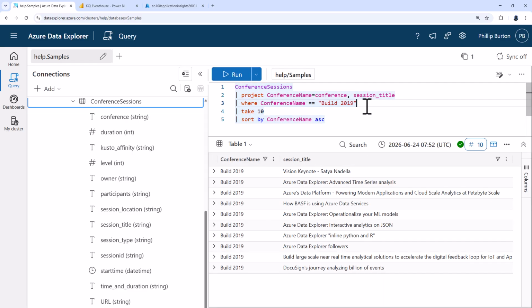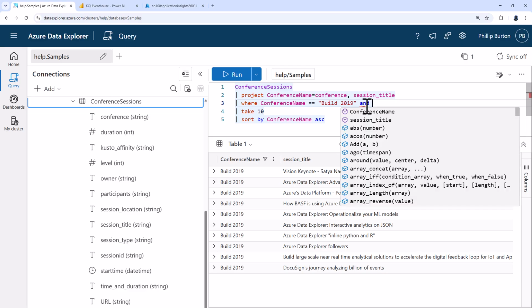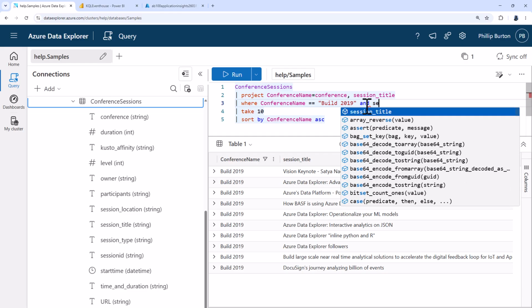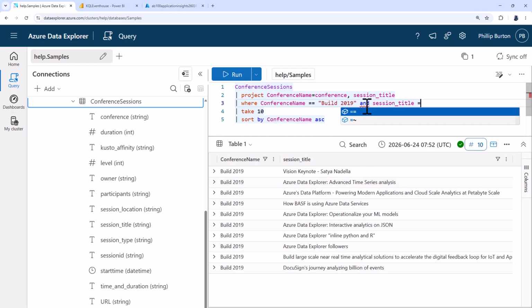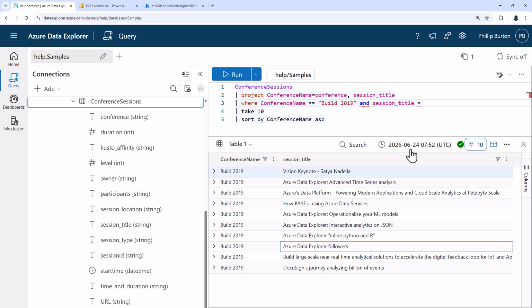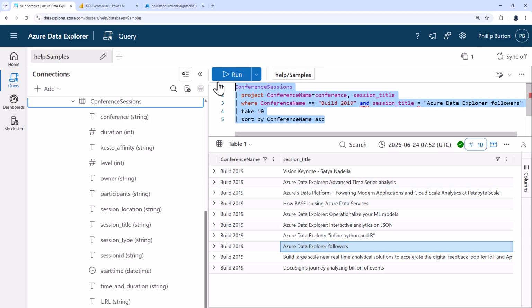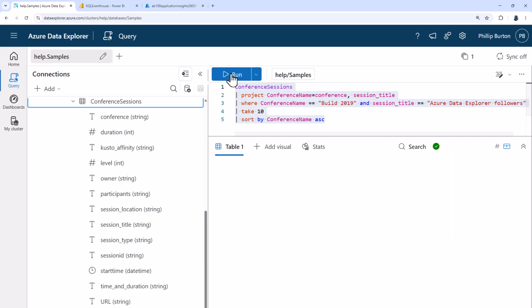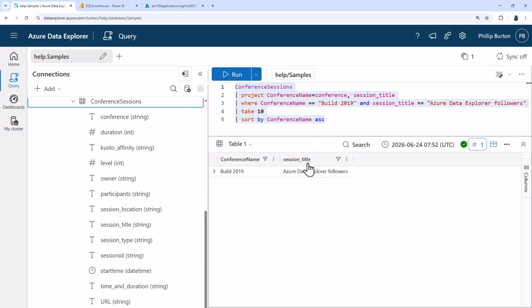Now, I can have other operators like AND, so AND session title is equal to, for example, this one. So this will give me just the one row. Now notice I've got squiggly underlines. It's because I have just got the one equal sign. I need two equal signs. So here we can see we just get the one row.